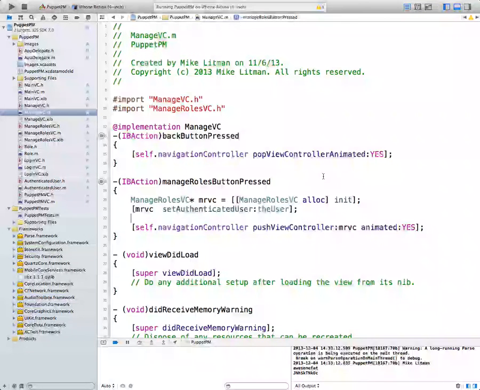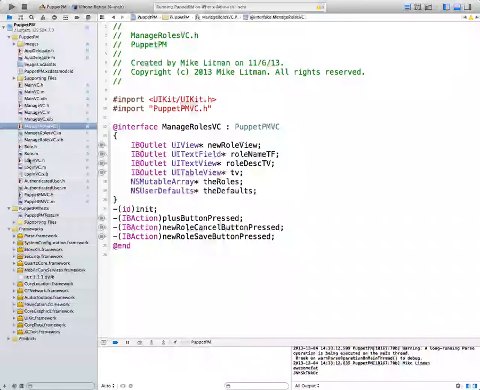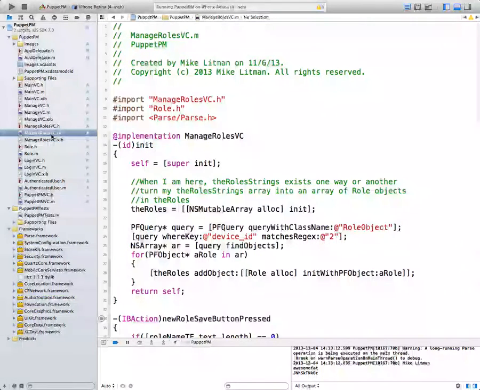So now we have everything up through our manage roles VC. As of right now, none of the other view controllers go anywhere, or none of the other buttons go anywhere. So now let's go back to manage roles VC and see how this guy currently works, because we used to have this stuff stored in Parse, correct? But now we're changing it because we want it to work on our current setup.